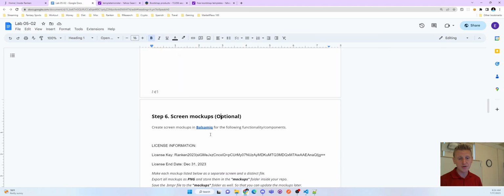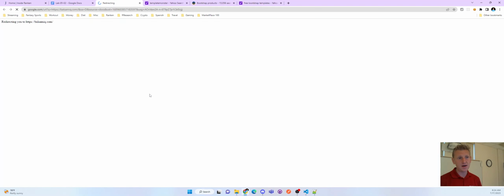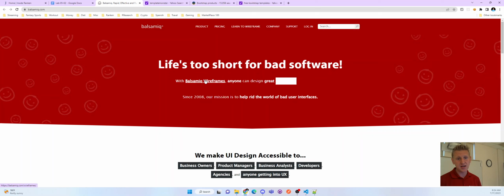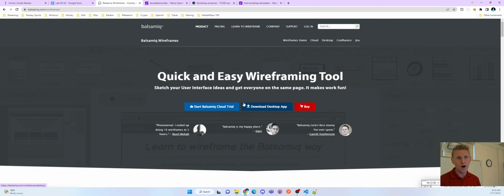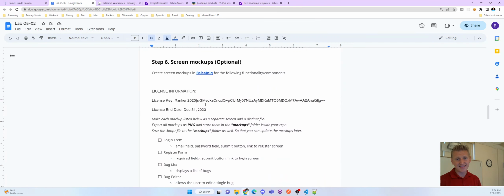And one tool for doing that is called Balsamiq. I went through on the video and I showed you how to download and install Balsamiq wireframes. And then here is a license key. If you go to the help menu, I believe, you can plug in a license and that'll get you good till the end of the year. And again, this is a drag and drop tool. It literally takes 5 minutes of just exploring the tool, figuring out how to drag and drop the different controls to make a screen mock-up.